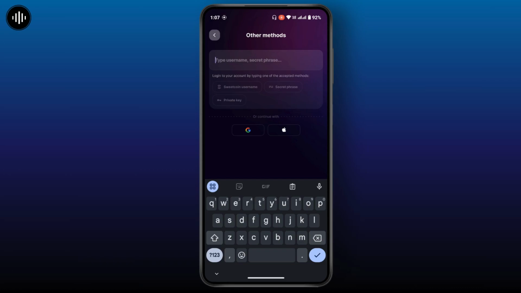So if you want to log in using your Sweetcoin username, tap on it and provide your username. If not, if you have the secret phrase, you can use that in order to log into your account. Tap on secret phrase, type in your phrase. Or if you want to log in using your private key, tap on private key and enter your private key. If not, you can always continue with your Google account or your Apple account.